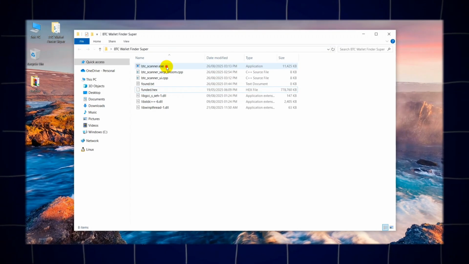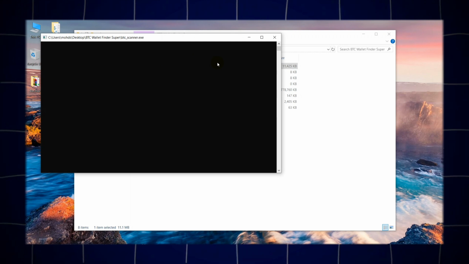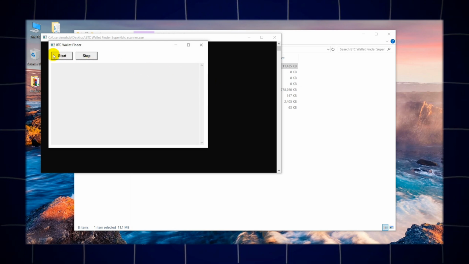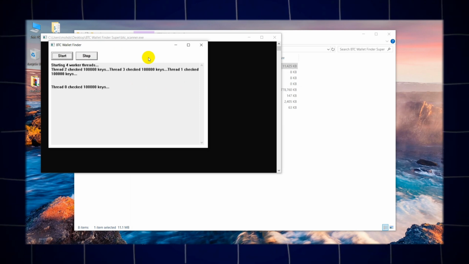Just double-click the app, and the console will open. Wait a few seconds, it's loading the HEX file into memory. Then another console window opens, where you can see the start and stop buttons. To begin, simply click Start, and the wallet scanning begins.